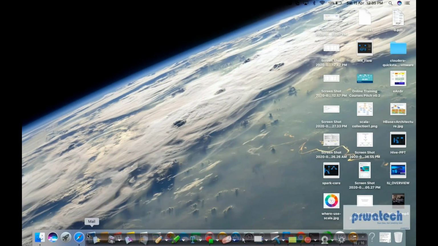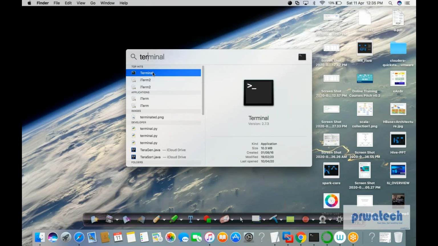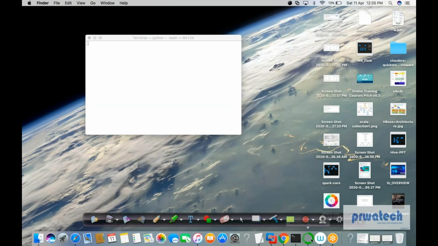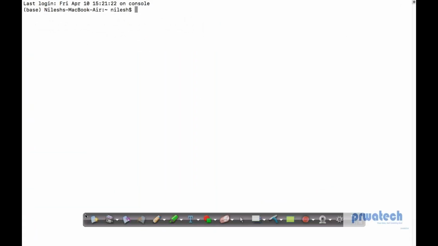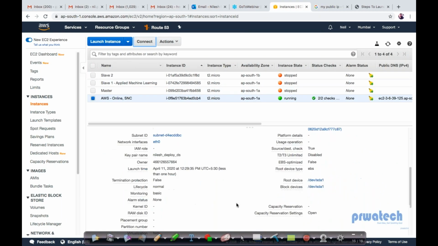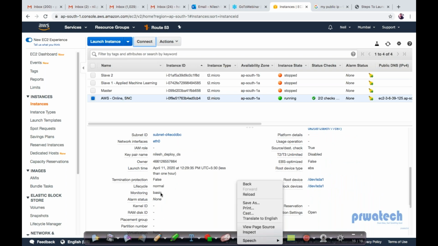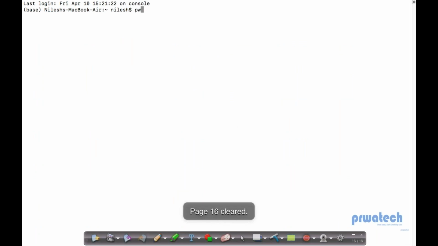I'll open a terminal. This is my terminal. Here, I will first go and see where my key is, because I can communicate to this instance using this key. So I need to find out where this key is located in my machine. It is available in downloads, so I'll go to downloads. Whatever command I'm running, this is all Unix related.